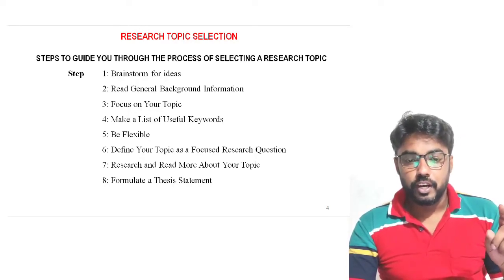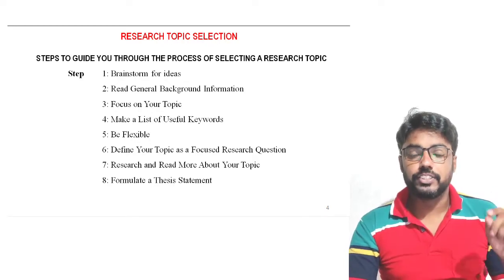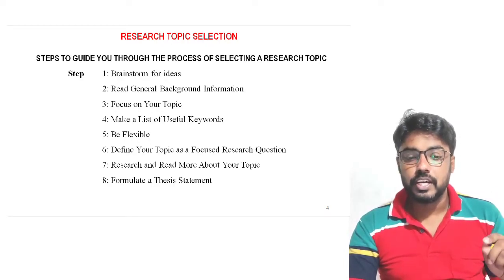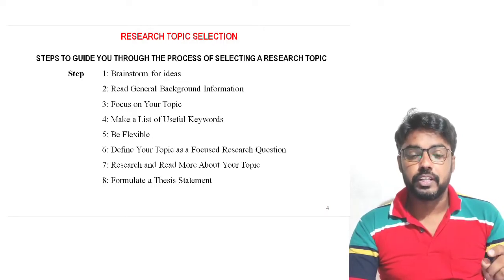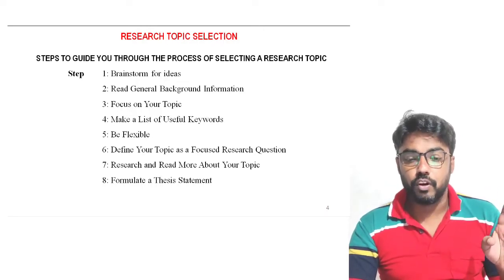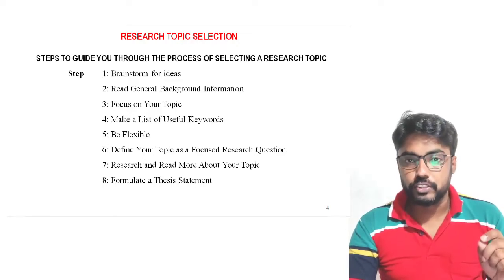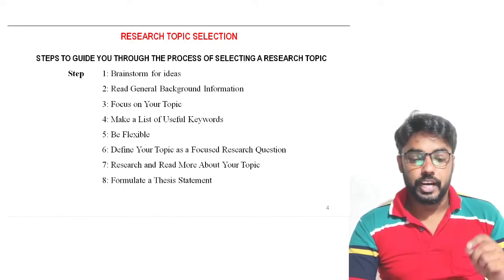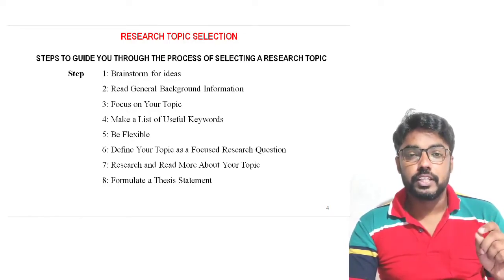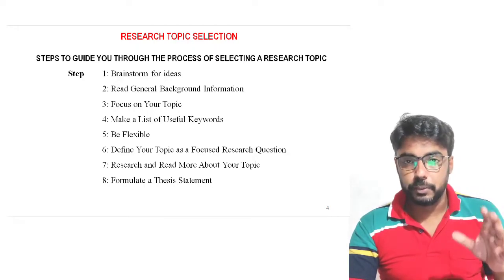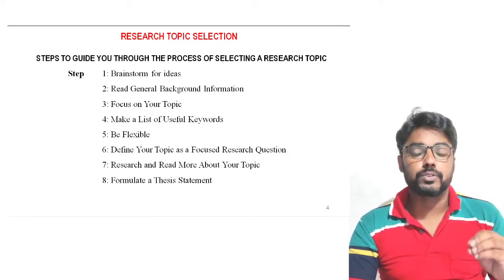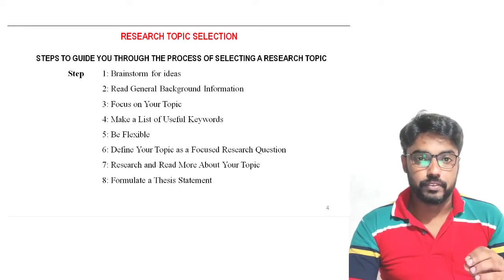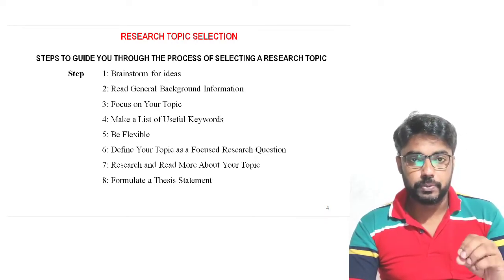First is brainstorm for ideas. Second is read general background information. Third is focus on your topic. Fourth is make a list of useful keywords. Fifth is be flexible. Sixth is define your topic as a focused research question. Seventh is research and read more about your topic. And eighth, the last one, is formulate a thesis statement. These are the steps that will guide you through the process of selecting a research topic, and we can see each of these steps separately.